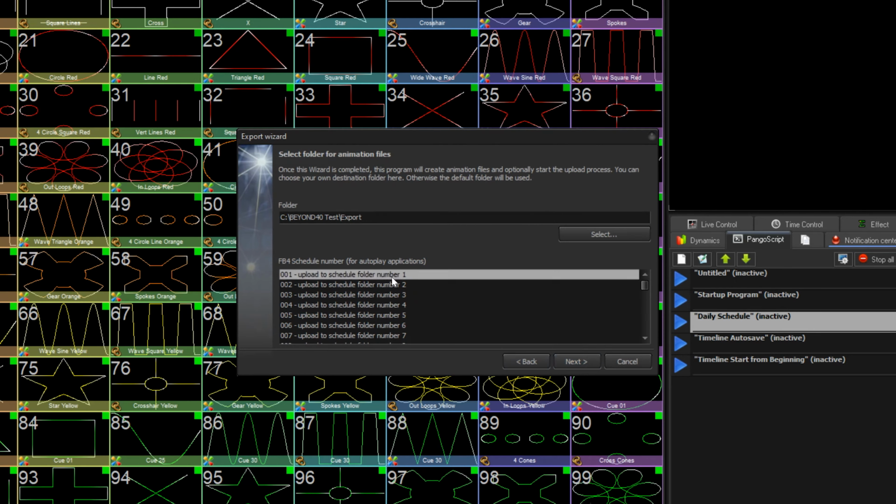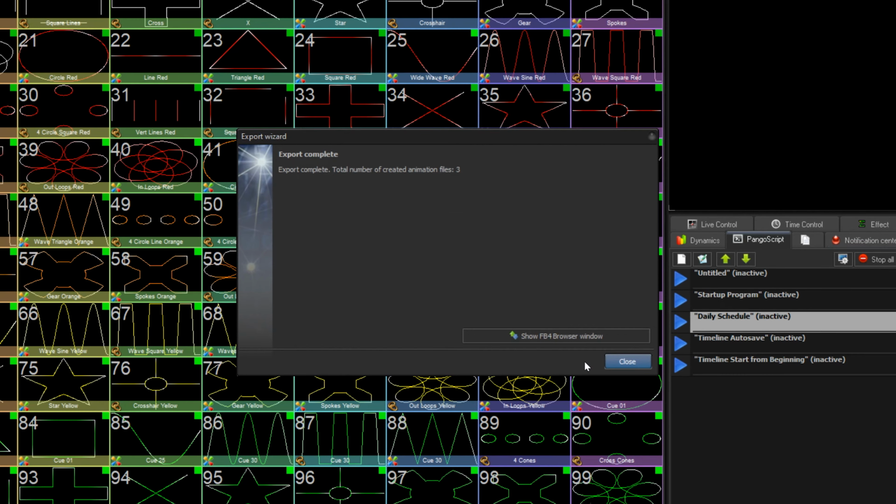With Schedule, we have one other option, which is the folder index. This is what you can select on your FB4. Just save it to number 1 if this is the only schedule you plan on putting on the FB4, and click Export. The process is the same as before.